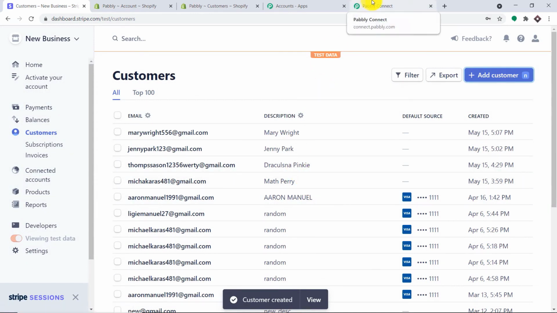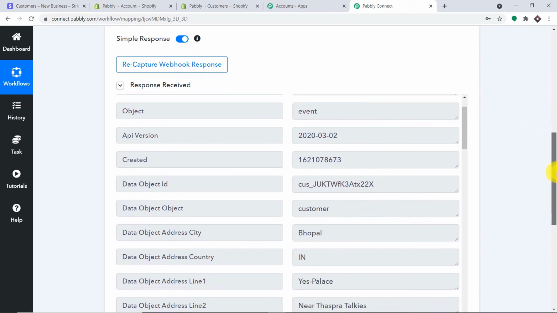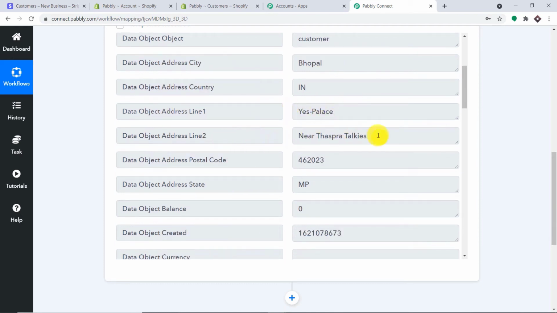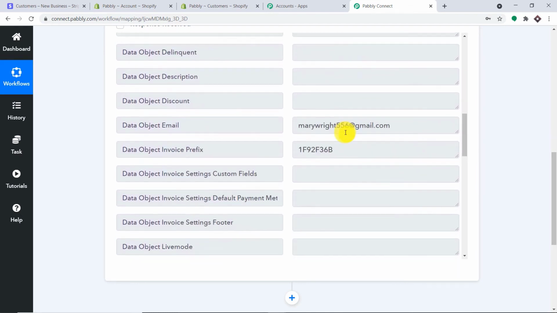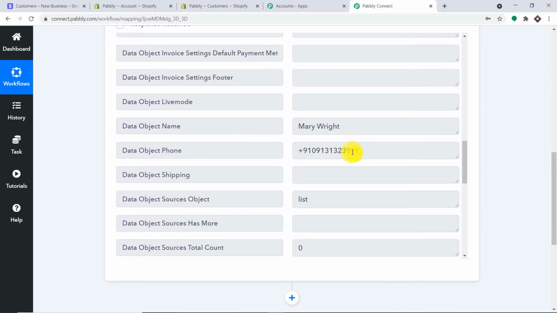So let me just straight away take you to Pabbly Connect to check whether the data has been captured by Pabbly Connect. So yeah, the data has been captured. So let's explore the details. We have the data object, that is customer. Then we have the city as Bhopal, the country as India, the address line 1 is Palace, the address line 2. So where is our name? Okay, yeah. So this is the email, and this is the name, and this is the phone number. So basically using all these details, we are going to create a customer in Shopify.